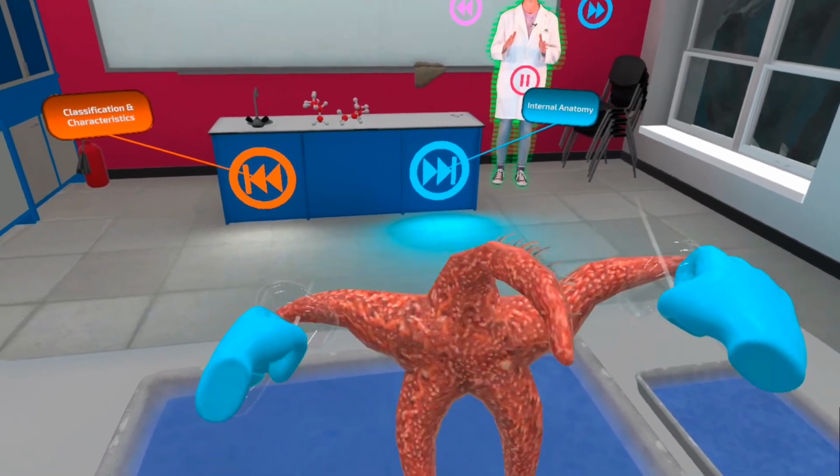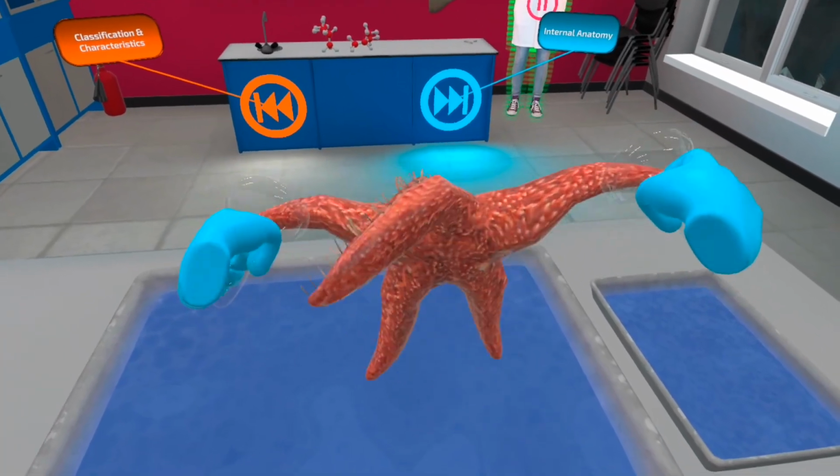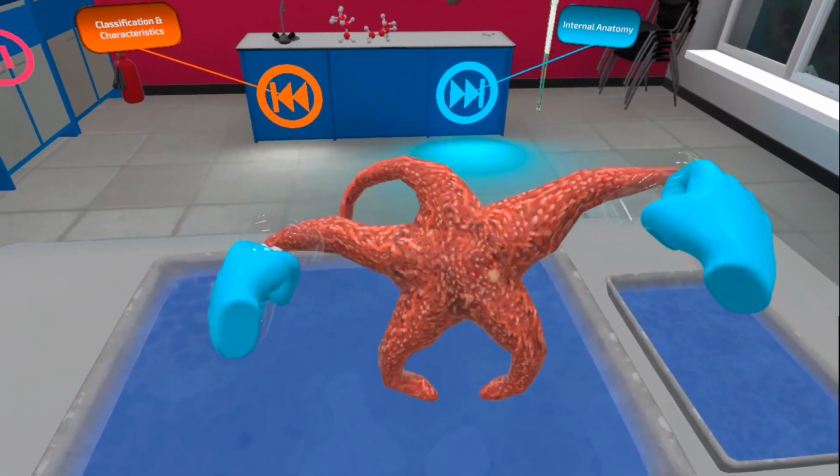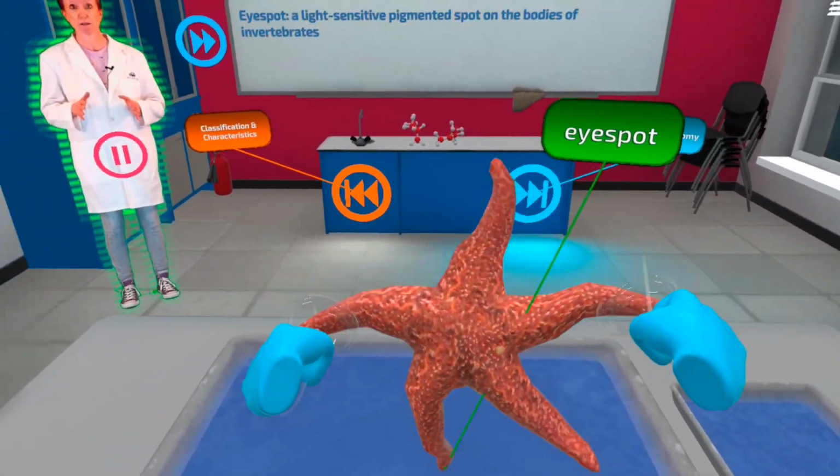Once the initial wound is healed, it can take months, maybe even years to completely regenerate. At the tip of each ray, note an eye spot.